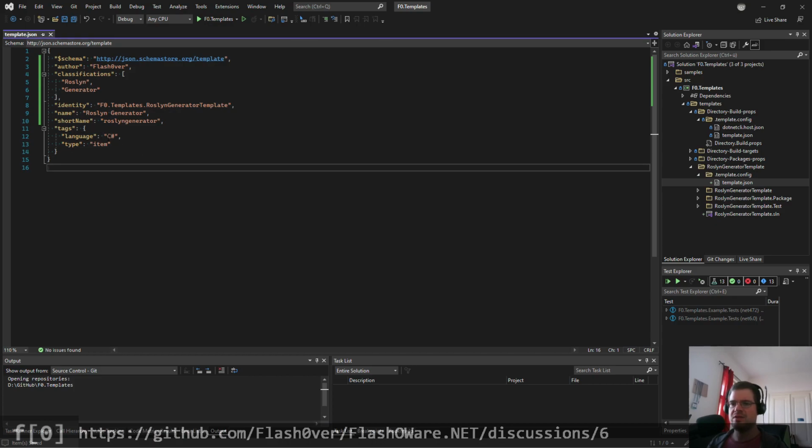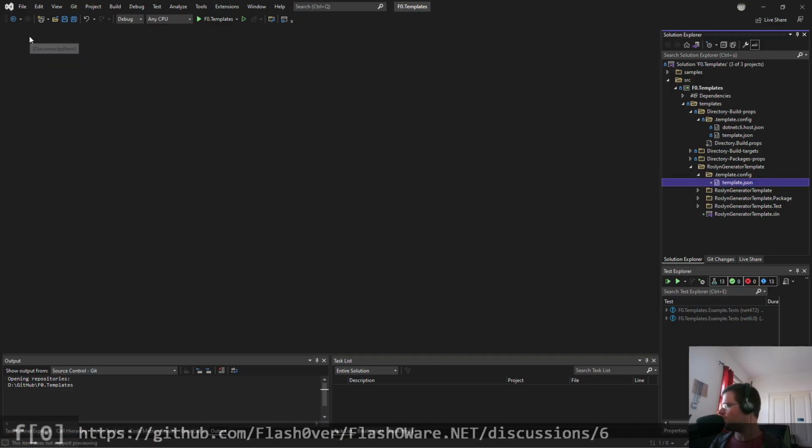Okay, tags. Yeah, tags, we can set the language. Language is C#, but the type, it's not an item template. This is a solution template. I never did this before. Let's see if there are some caveats to that. Now we could be adding way more, but let's omit that for now. Let's see if we can work with that.